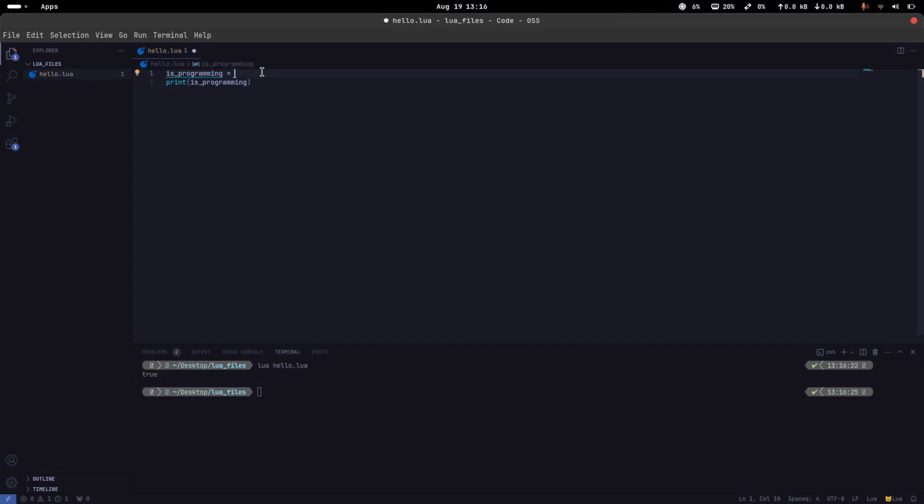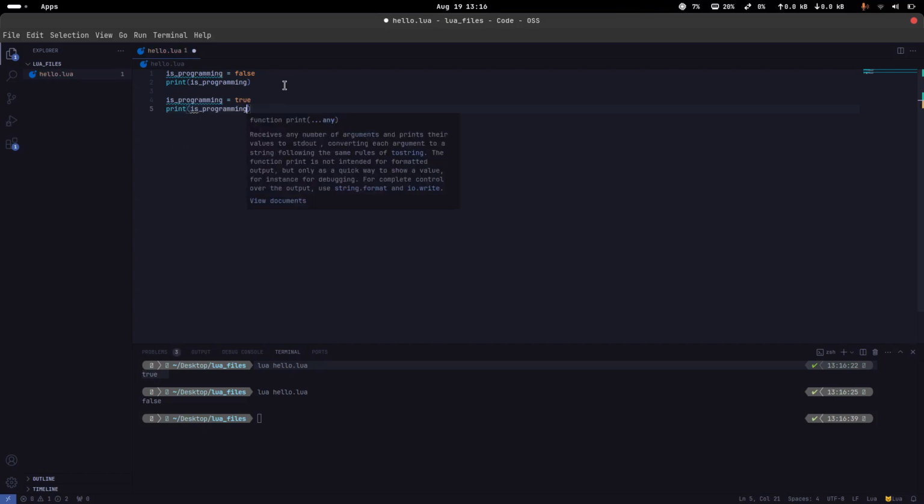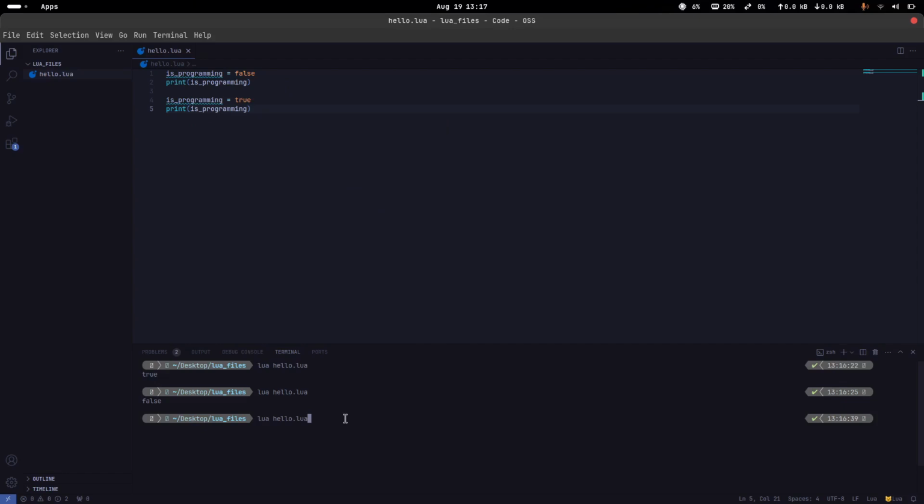You can also set this to false. And then save it. And as you can see here, it says false now, whereas before it was set to true. So that's another cool thing about variables, is you can always change their values later. So for example, if I change the value of this variable, and then I print it out again, you'll see first it says false because we have first set it to false here. And then once we've set it to true and we try printing it out, it prints out true. So that's pretty much all that there is for variables in Lua.